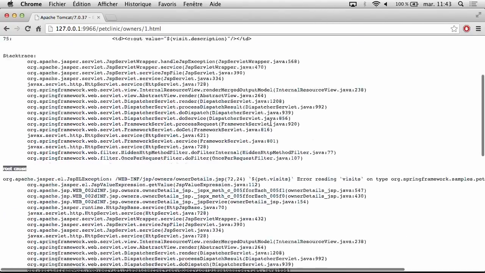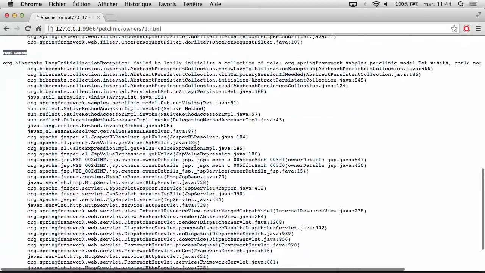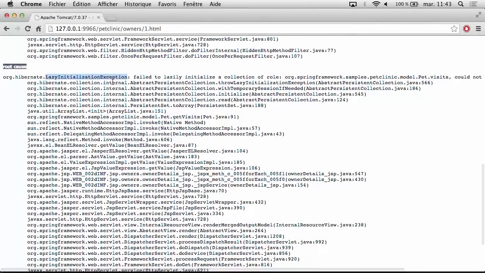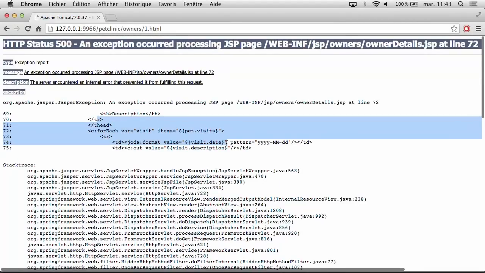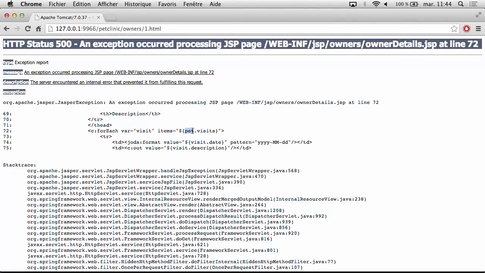And what's happening? I've got lazy initialization exception, failed to lazily initialize the collection. And this is because here in my JSP code, I'm doing pet.visits, and it's inside the JSP. So no more transaction. JPA cannot fetch this data again.